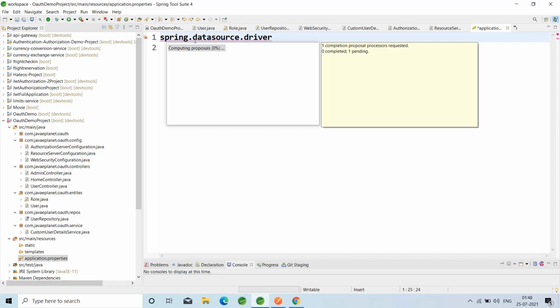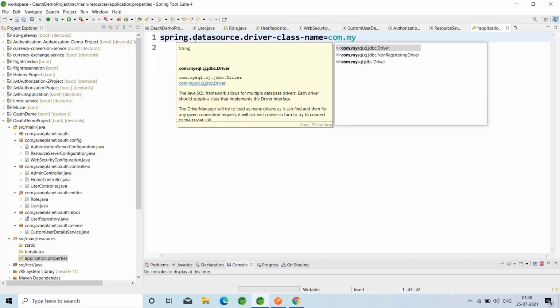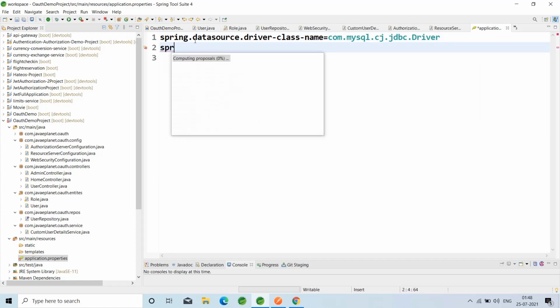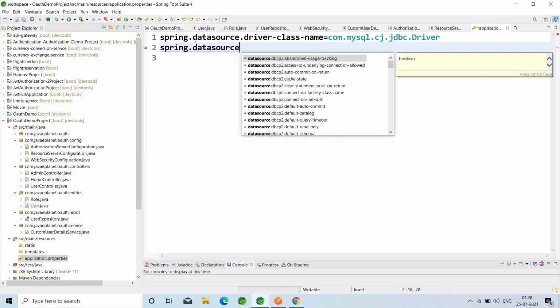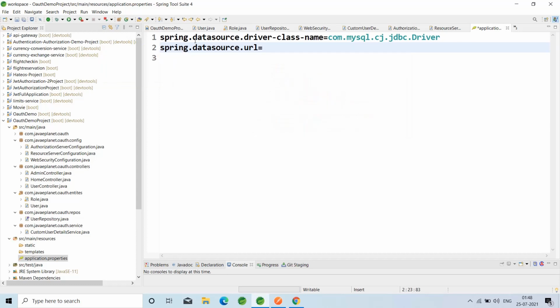driver-class-name equal to com.mysql.cj. Spring.datasource.url equal to jdbc:mysql://localhost:3306/OAUTH-demo. This is my database name.